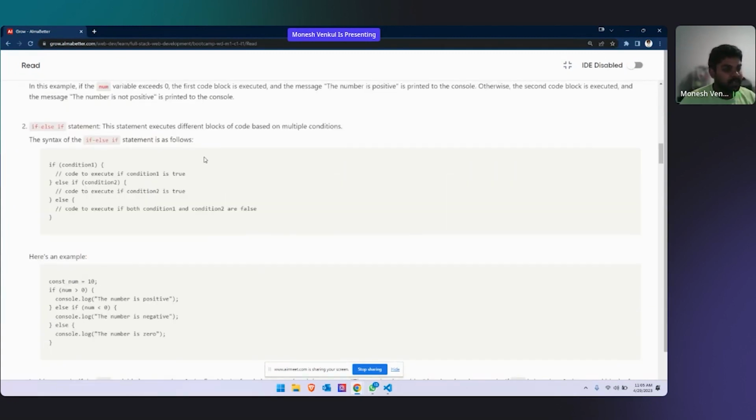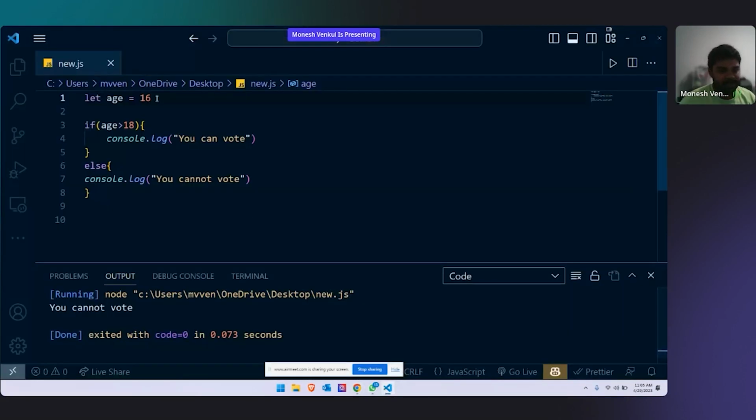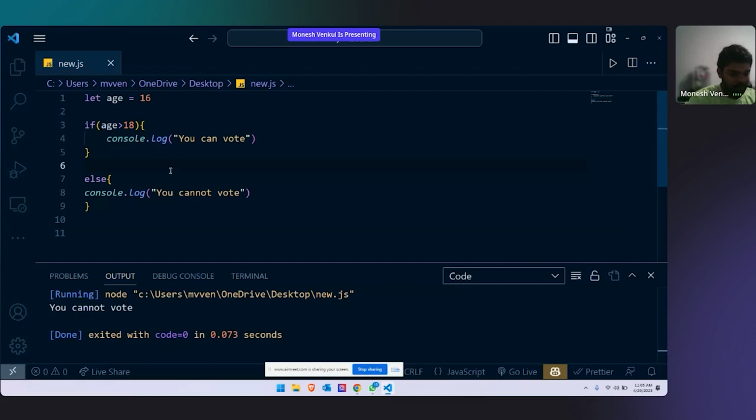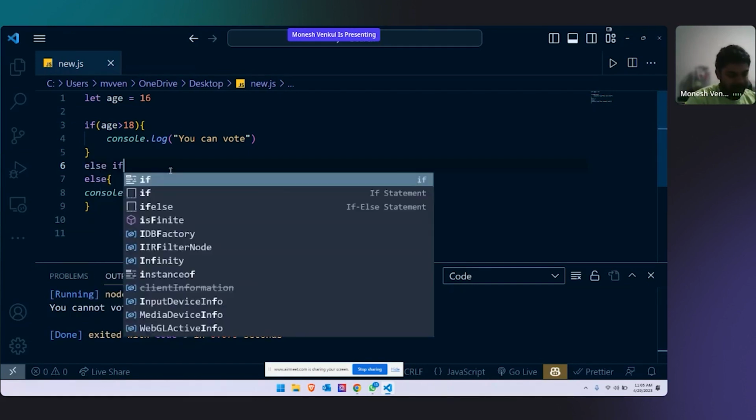Now let's see what are different things. There is also something called else if. What is this else if? Else if is nothing but, you can enter one more condition. Let me show you an example. Let's take this example then, else if.